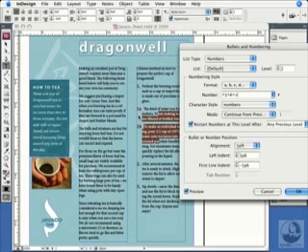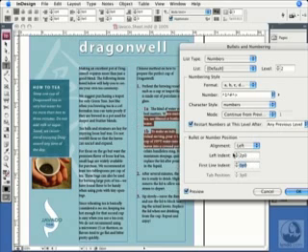Let's change our indents a little bit. I'm going to get rid of the first line indent and make this a little bit larger, maybe 2 picas, just to indent it a little bit more there. And we can see that we have 1A plus an en space plus the paragraph. Click OK, and now I'm ready to go on.